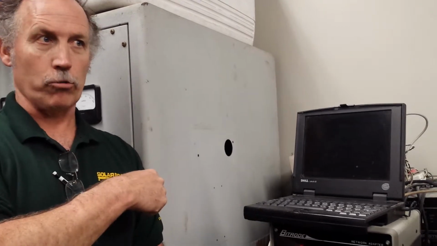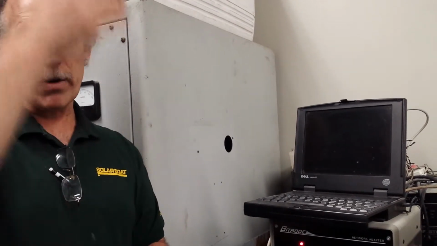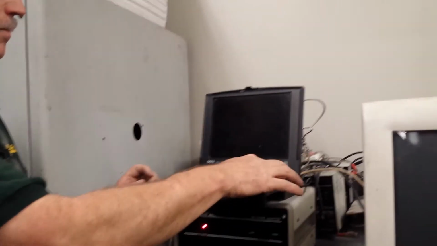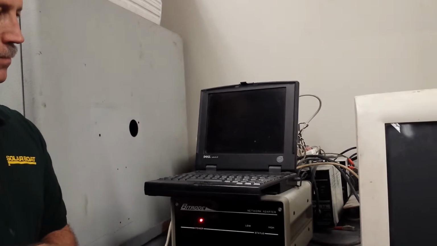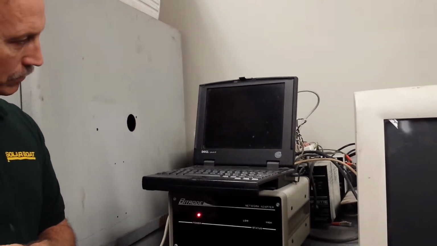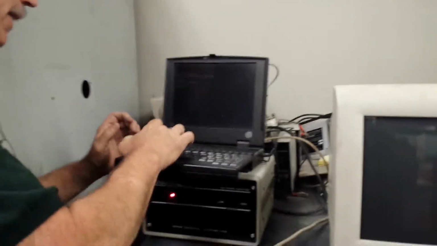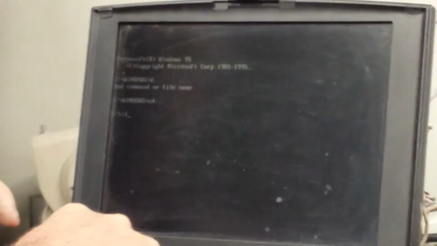What that does is take you to the root, which is the very highest level on the C drive. Come on, okay, cd period. Okay, so we get back to the root. At that point, type lcn.